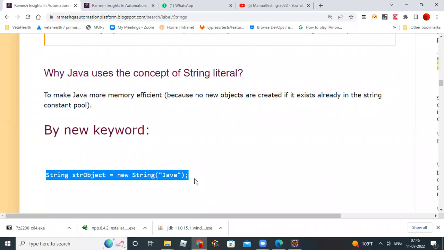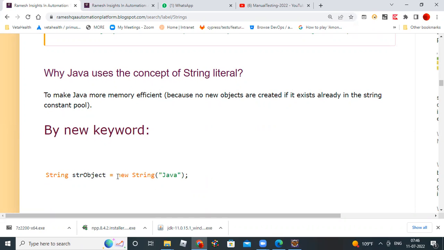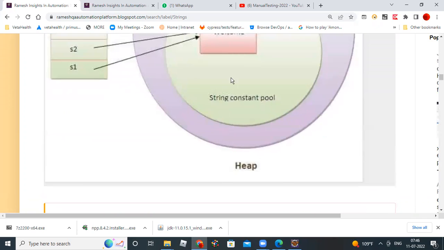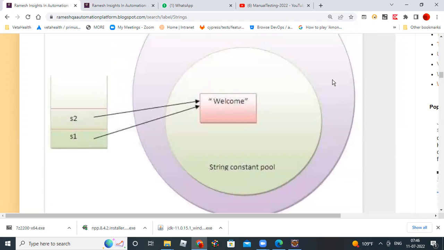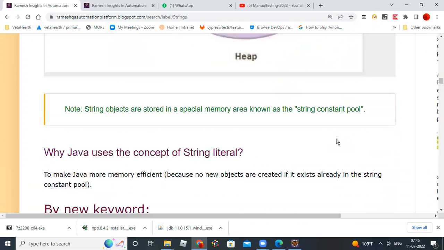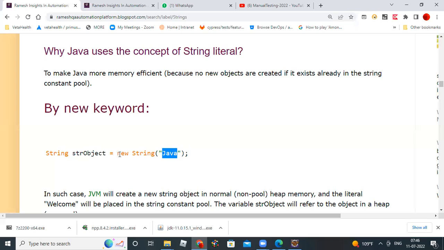Let me tell you. A new String will be stored in the heap memory, right? Am I right or not? Next, the literal, where will it be stored? In the constant pool. So the new String is stored here in the heap, and the literal is stored here in the constant pool. How many objects in total? Two objects. So with the new keyword, two objects are always created for the string.